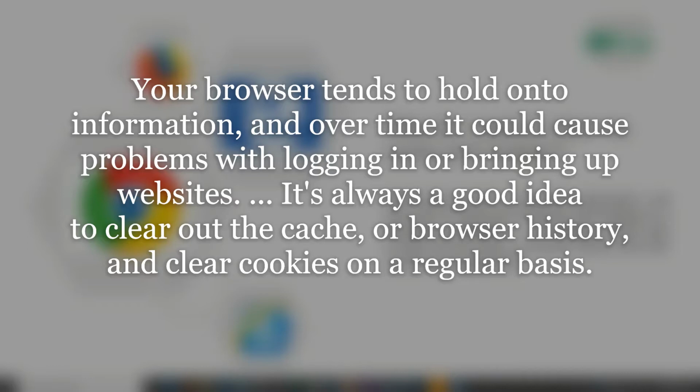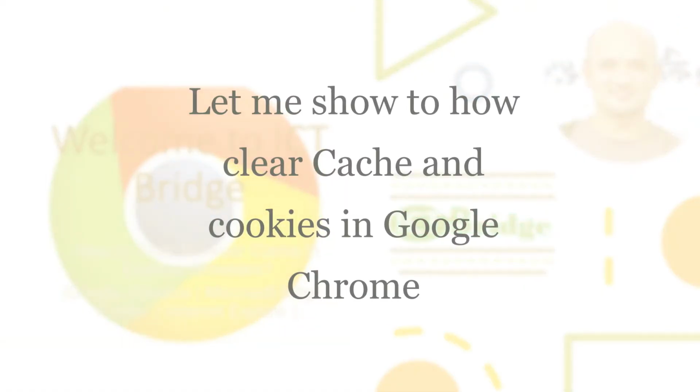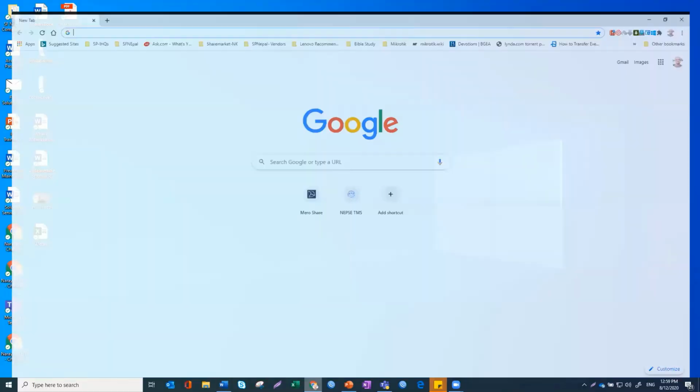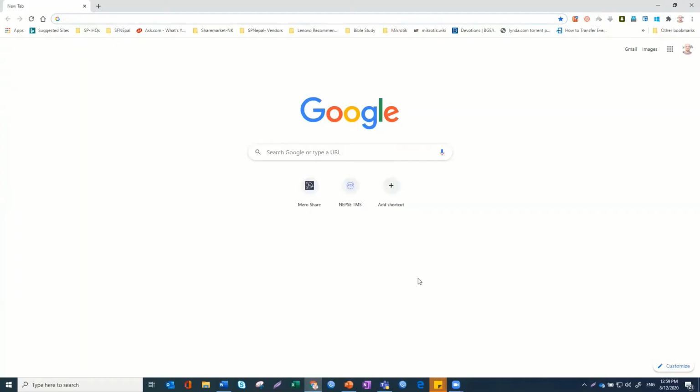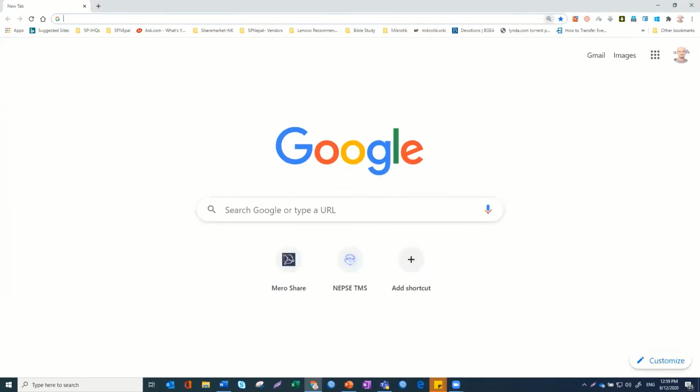So let's do it. Let me show you how we can clear your computer keys and the cookies. Let me open Google Chrome. Here, I just opened Google Chrome. Okay. There are two different ways that you can use to clear your browser keys and cookies.